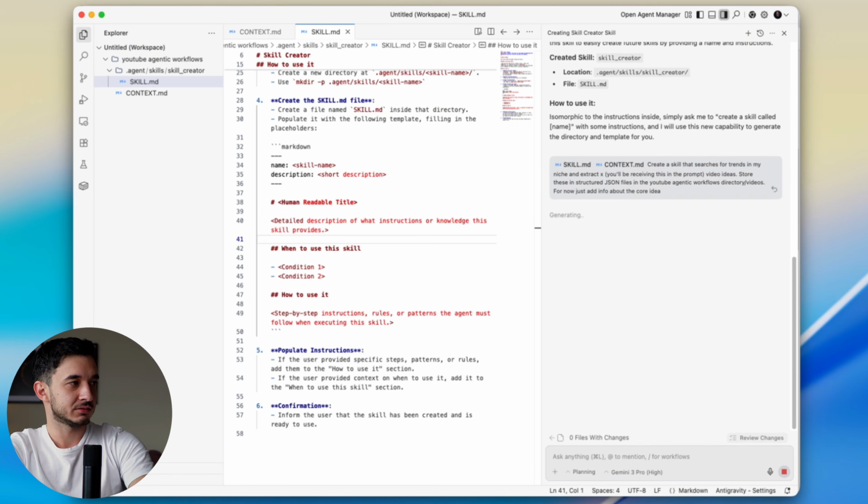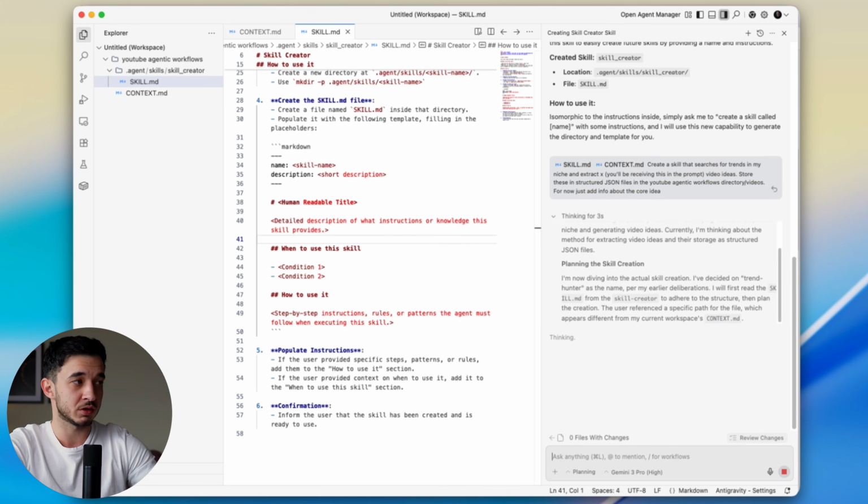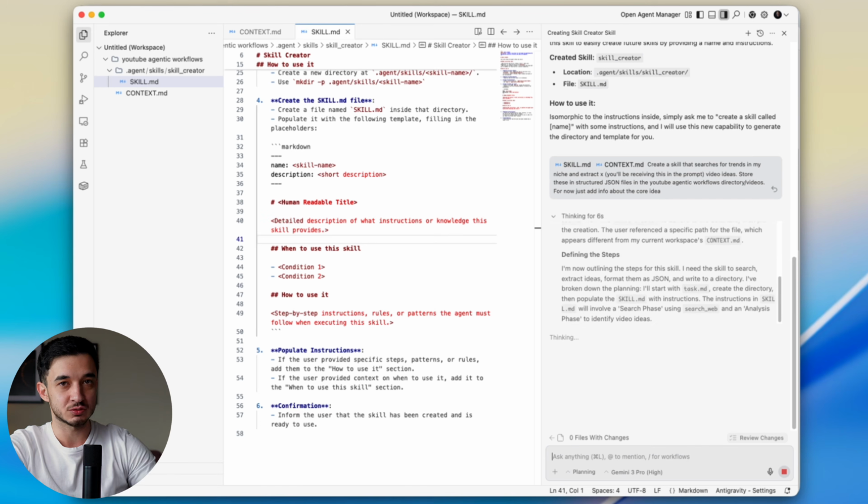Okay, send. It will be creating this skill for us. If we don't like anything, we can update it manually. We can talk with ChatGPT about it. So don't worry if it makes a mistake, because we're going to fix it as soon as it's done.